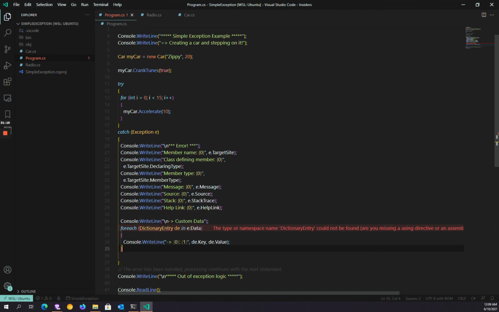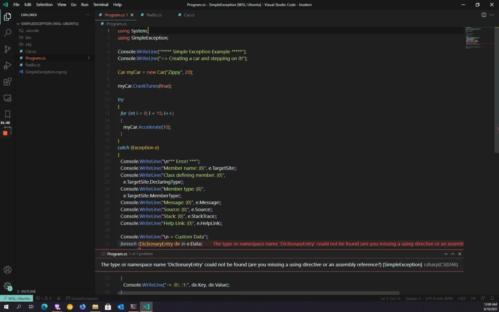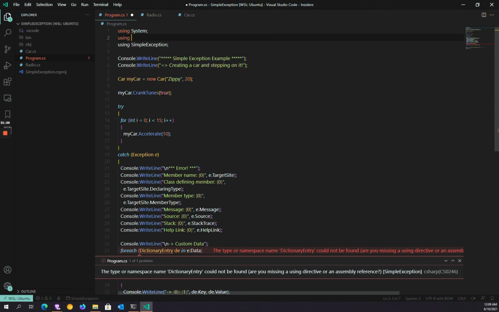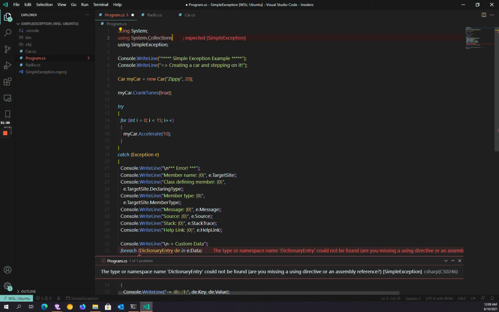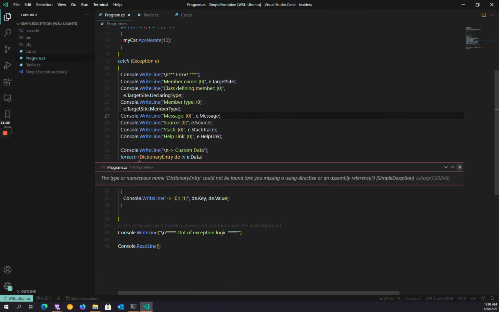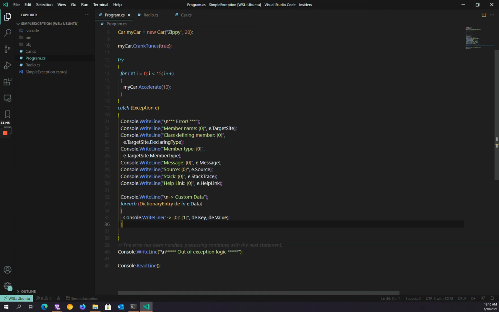Now, in order to make this work, the dictionary entry could be loaded using the assembly. We need to actually import the other one that we had before, that I believe is using System.Collections, I believe. There we go. Yes, using System.Collections, and we can actually get the dictionary entry that came from there. If you have Visual Studio, probably that just came up automatically for you.